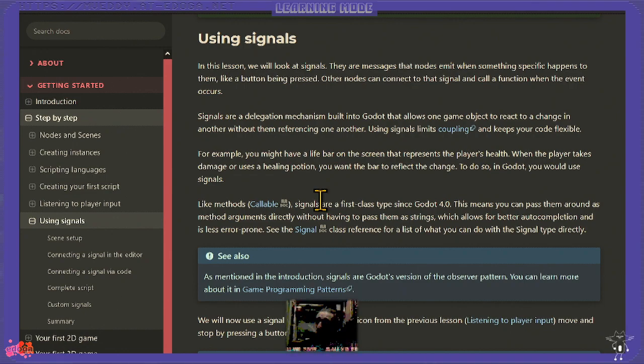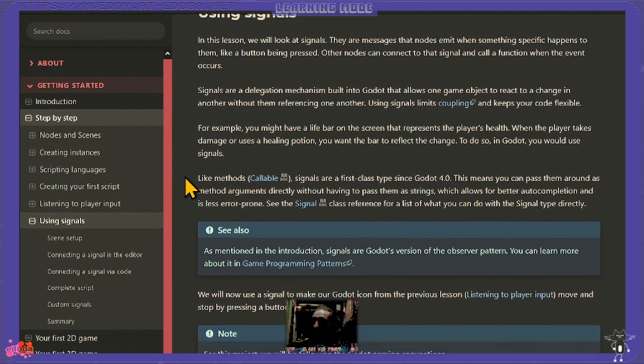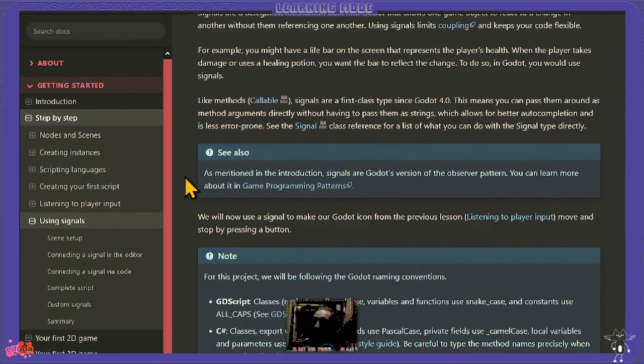For example, you might have a life bar on the screen that represents the player's health. When the player takes damage or uses a healing potion, you want the bar to reflect the change. To do so in Godot, you would use signals, like methods, callable.